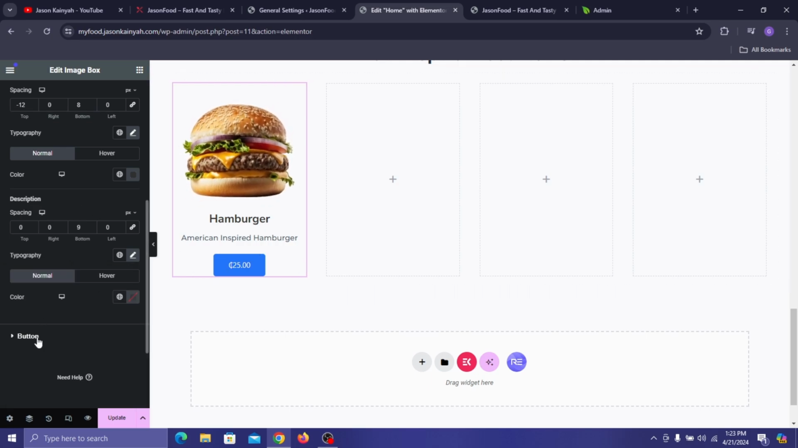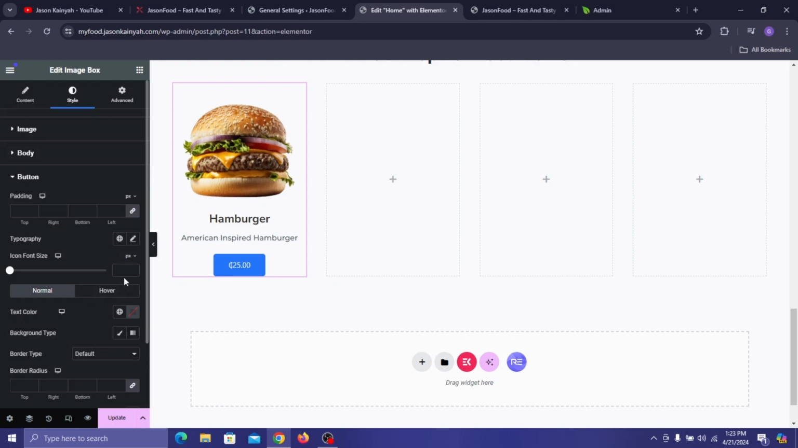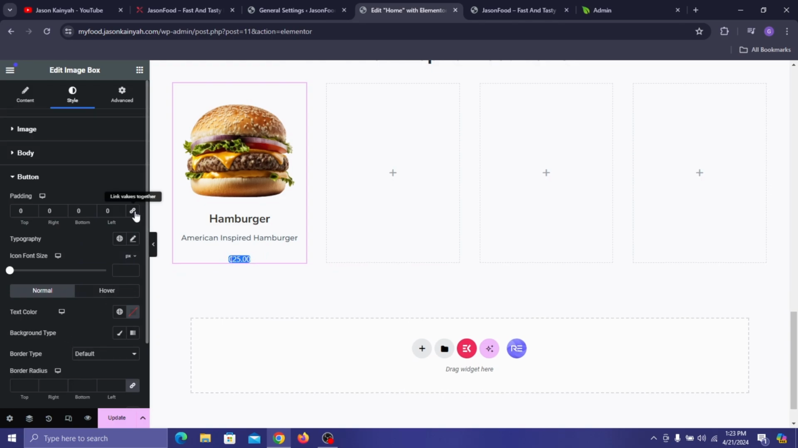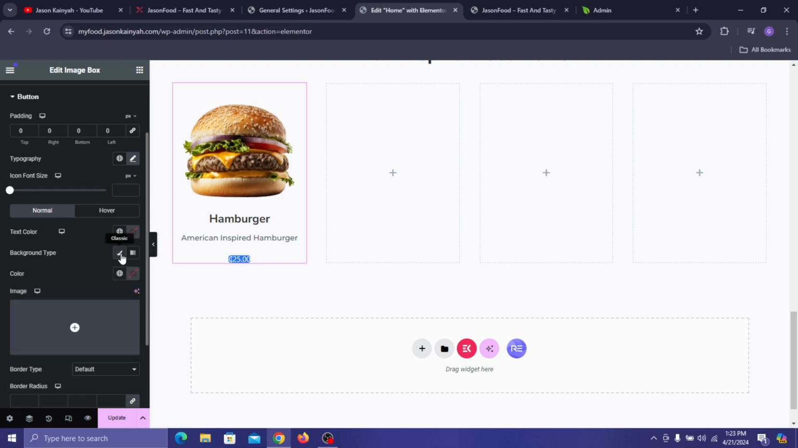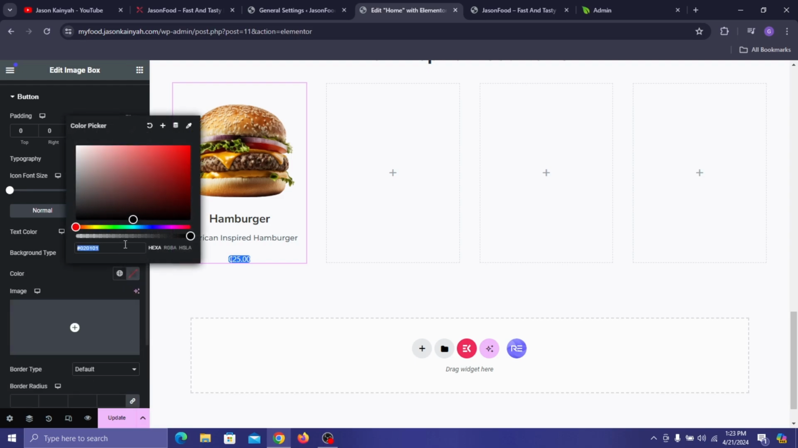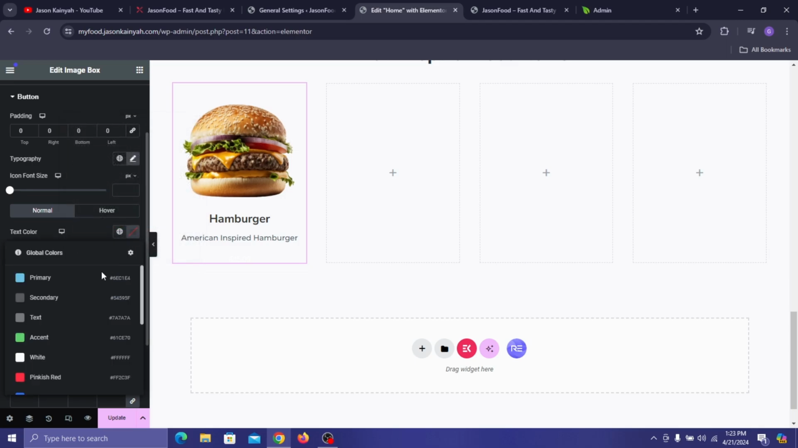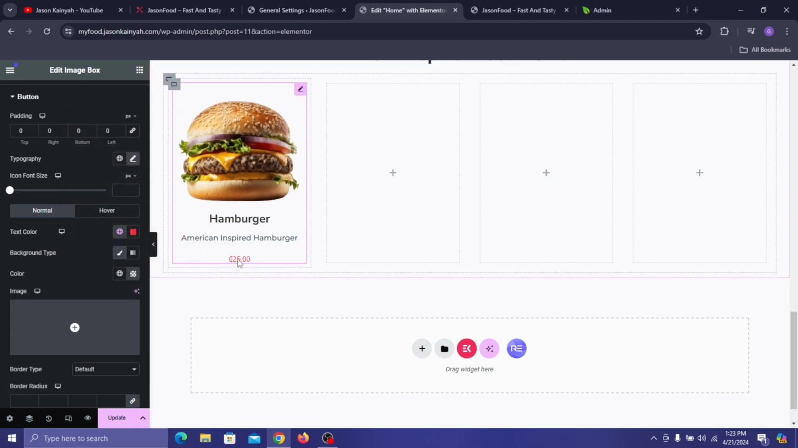Now go to button. Okay, go to button, and then release the paddings for the button. Okay, release the paddings, and then go to typography. Oh, actually, background type, select classic. Okay, then on the color section, just drag this over here till it becomes transparent. Then the text color, I'm going to select our pinkish red color, so it's like this.